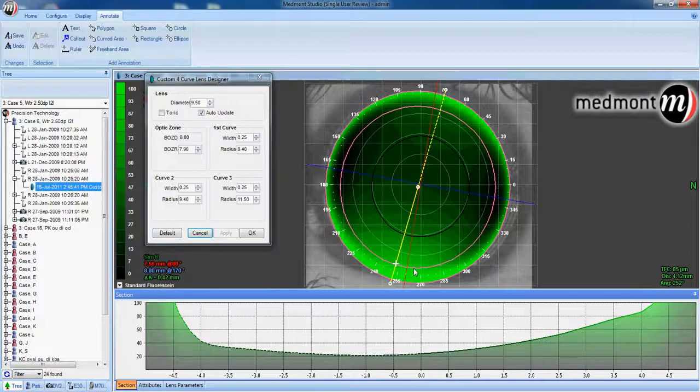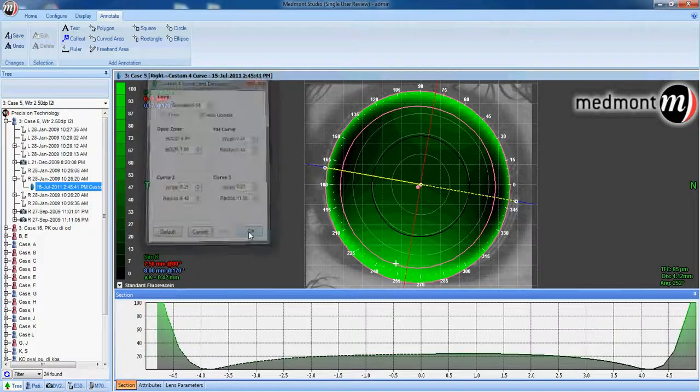This is a significant amount of inferior clearance and would likely cause the lens to tilt and rock across the vertical meridian because there is excessive lift of the lens at 12 and 6 o'clock.